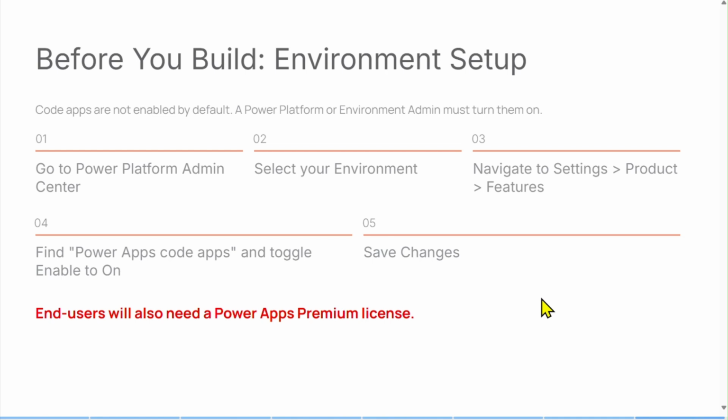And from the moment you start with code apps, you have to keep in mind that it is a premium application. After you build this application, when you share it with users, the end users must have a Power Apps Premium license. That is one of the biggest catches here.